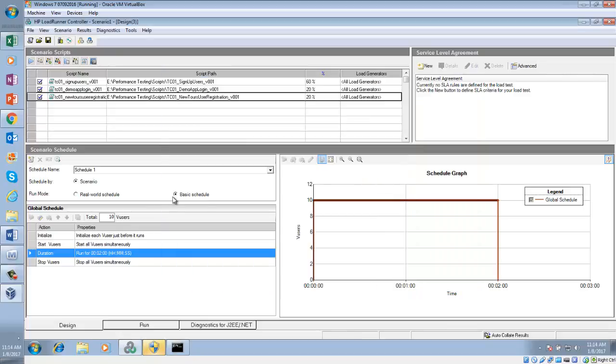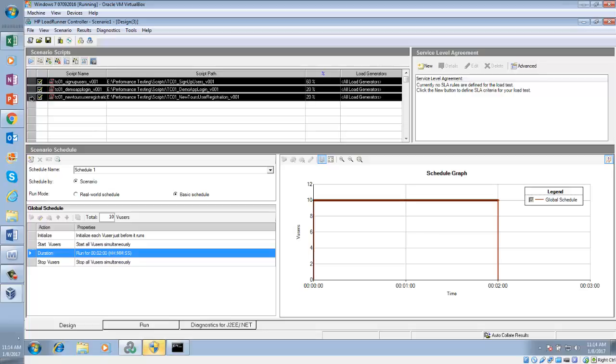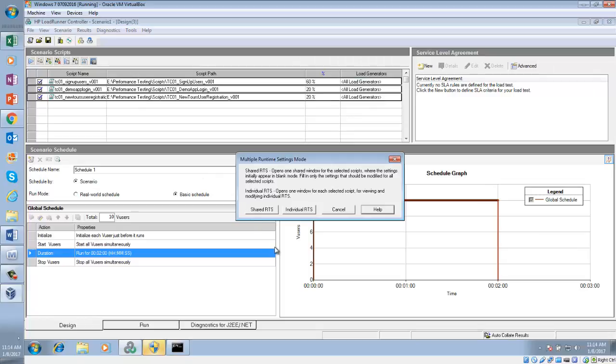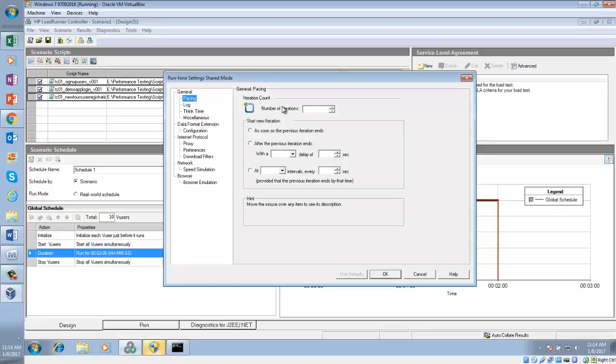Okay. Now let's say you want to make all of the runtime settings similar. You have seen that these 3 scripts have 3 different runtime settings. Is that correct? But I want to make all the scripts have similar runtime settings. Can you see what I am doing? I am selecting all the scripts and then clicking on runtime settings. And can you see shared runtime settings? I'll be clicking on this and then going to pacing.